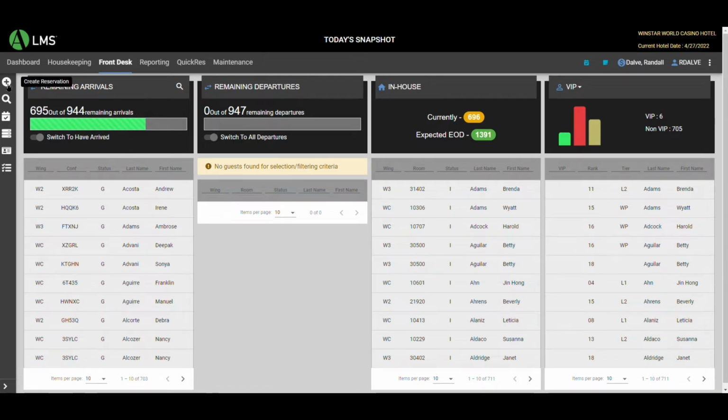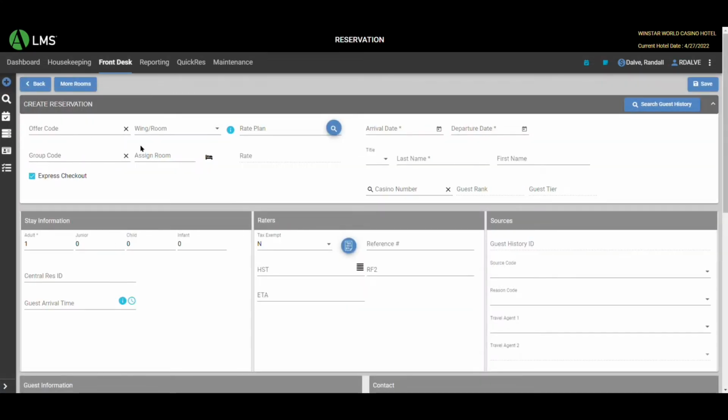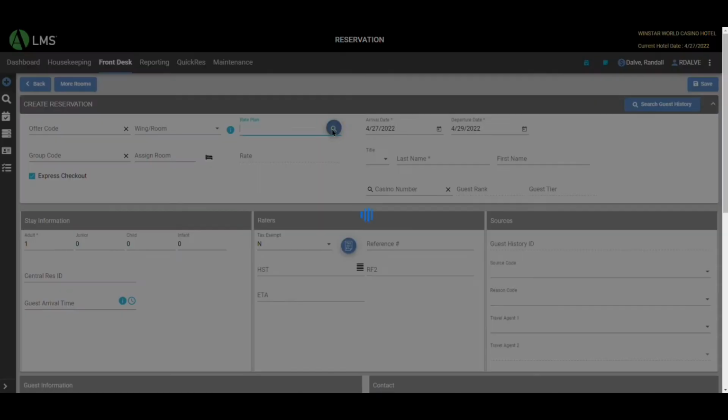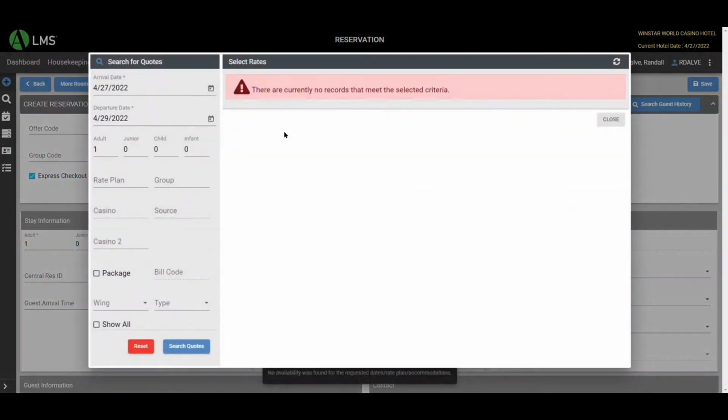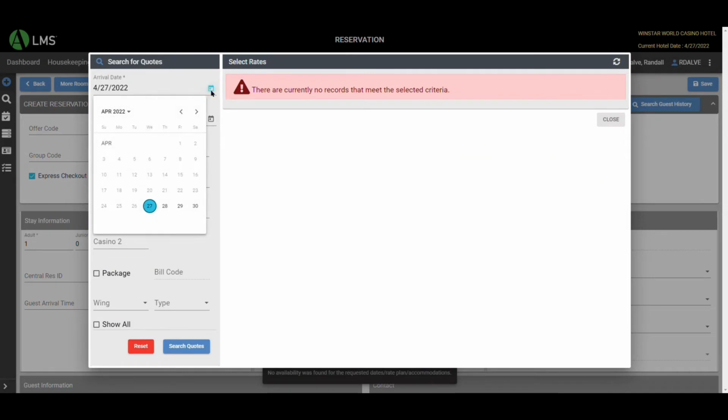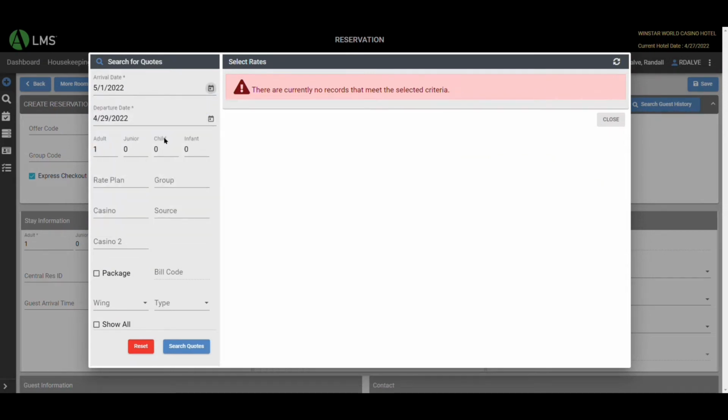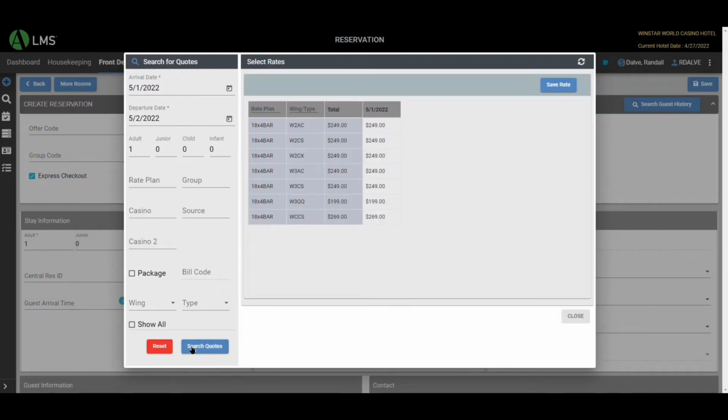Next, click on the blue magnifying glass next to the rate plan field. A new window will pop up. Enter the date of the guest's stay and departure. Apply guest player's card number on the casino line, if available. Now press the blue Search Quotes button on the bottom left of the pop-up screen.